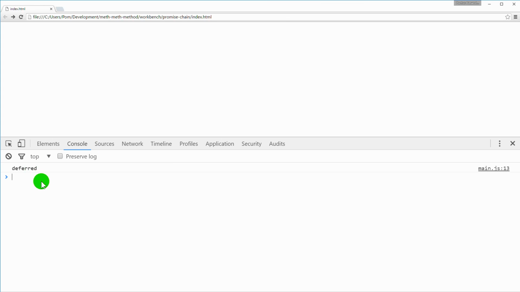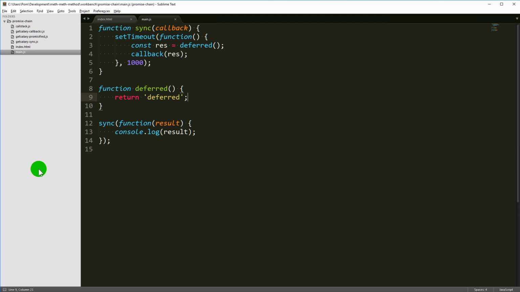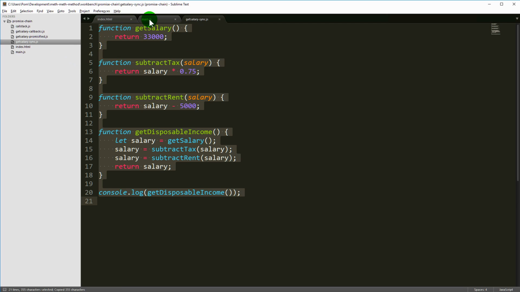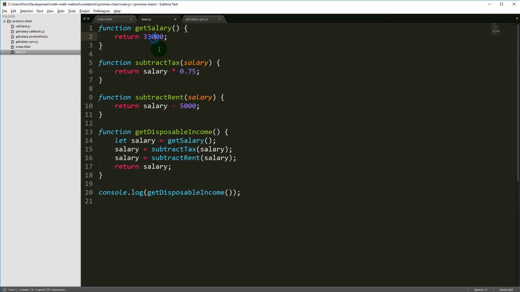Boom. In 1 second we got the deferred string here. Imagine now that we have a multi-step process that needs to be deferred. We're gonna take a new example here, get salary sync, copy it into our main. So this is a program that calculates my disposable income.